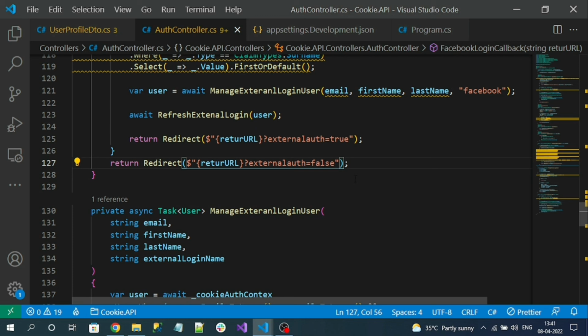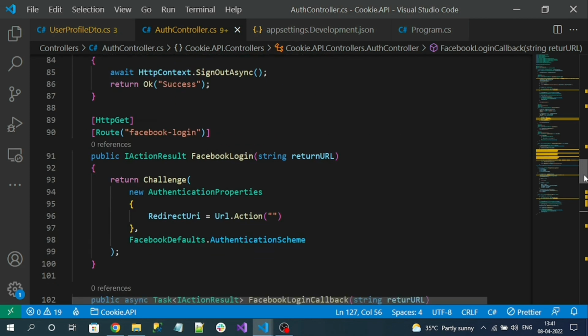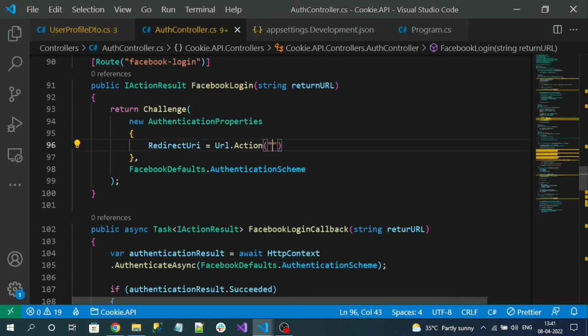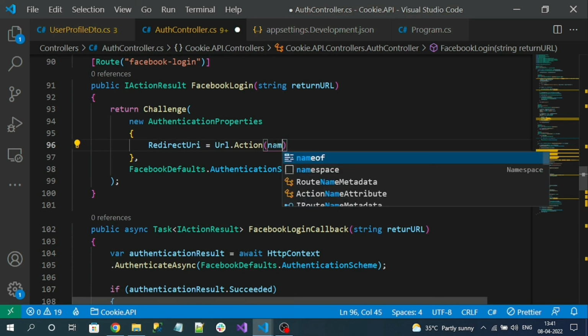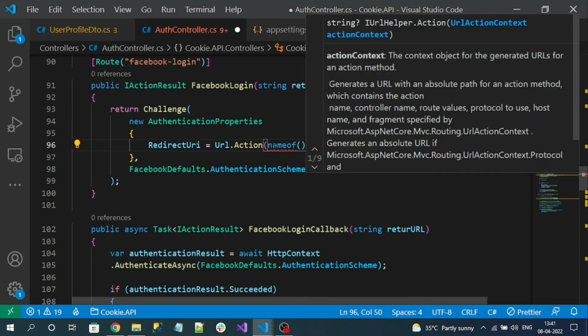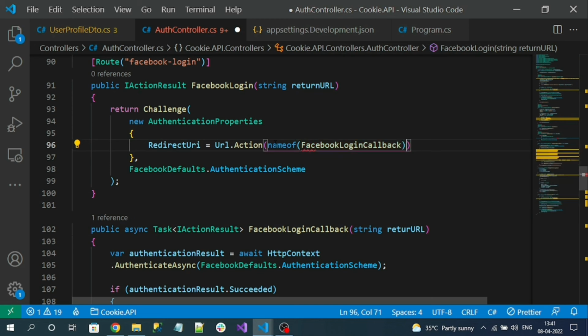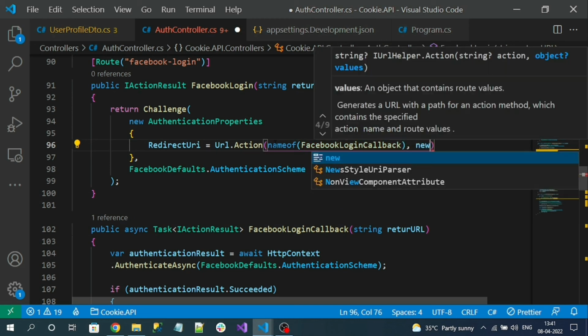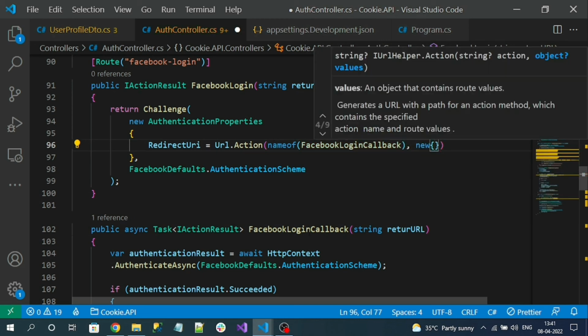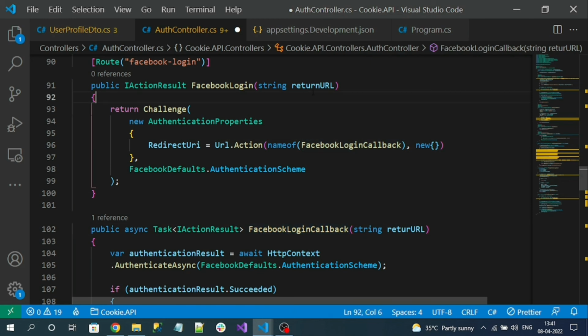Here, finally, we need to update our callback right here, which I forgot. So what is the name of my callback method? FacebookLoginCallback, comma, I can pass a query parameter. The query parameter is for this action method. So what I will pass is simply this return URL.